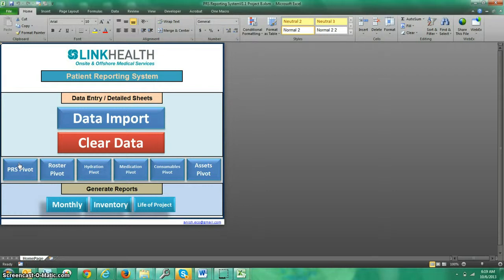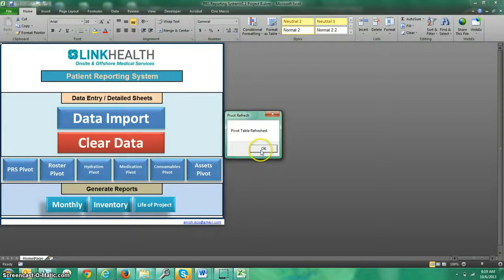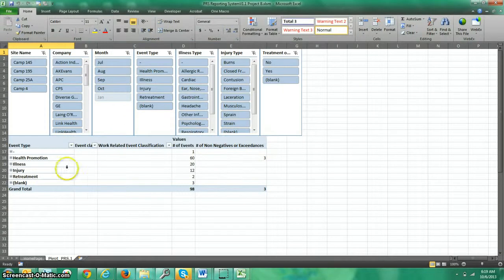So let's go and check PRS pivot, and I have added a new feature called slices, and I'll show you how it works and how it is useful. So let's go to PRS pivot. It says that the pivot table has been refreshed. It will show you this data. So it is showing you all the information for the PRS table which was imported out of those 4 files.